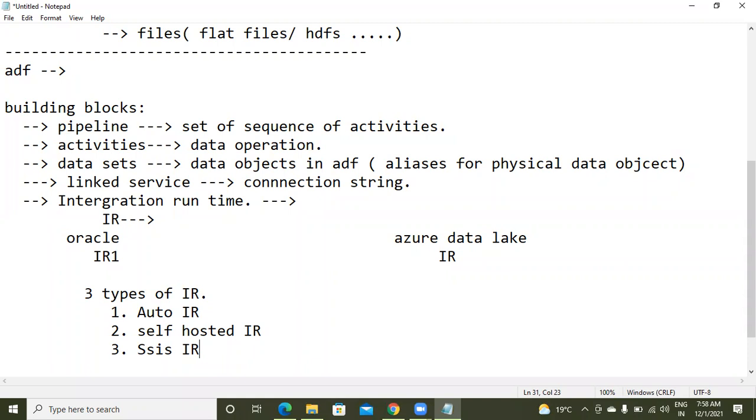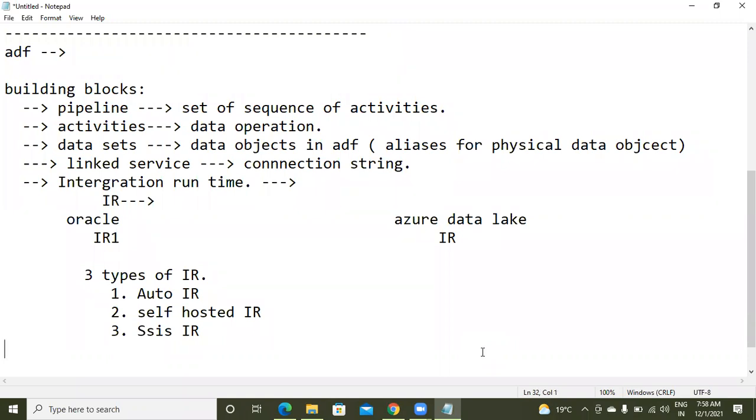So simply, what is the difference between SSIS and ADF? If anyone asks, SSIS is non-cloud, on-premise. ADF is cloud. Okay, in this way, three types of integration runtimes will be there. When to use what? A simple example: this is auto IR. You have to use it if the data resource is part of Azure services.